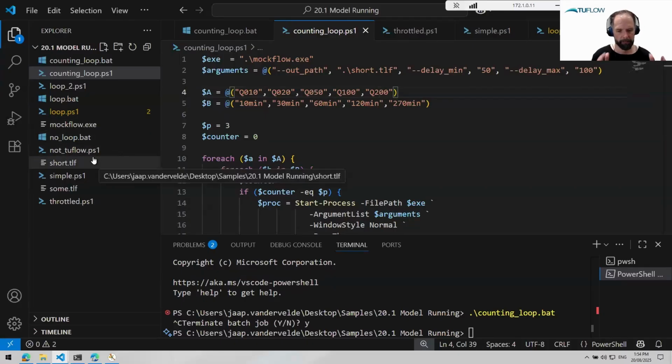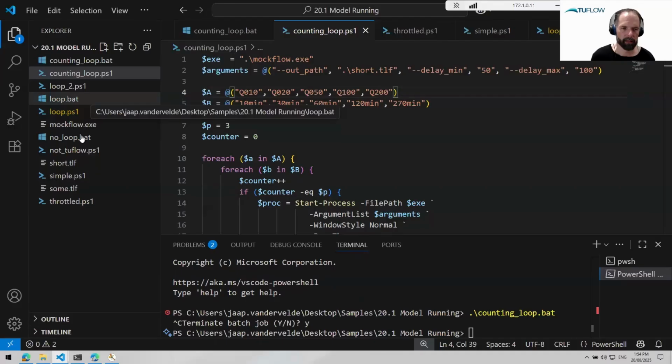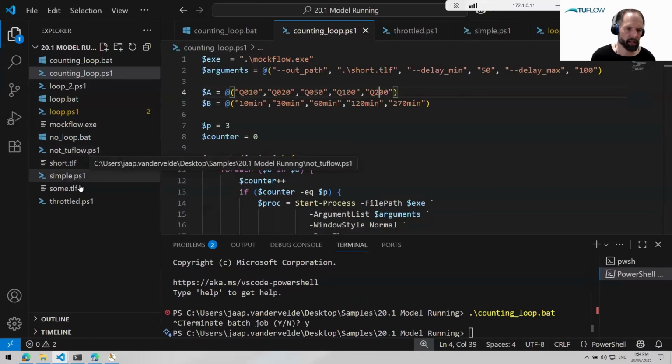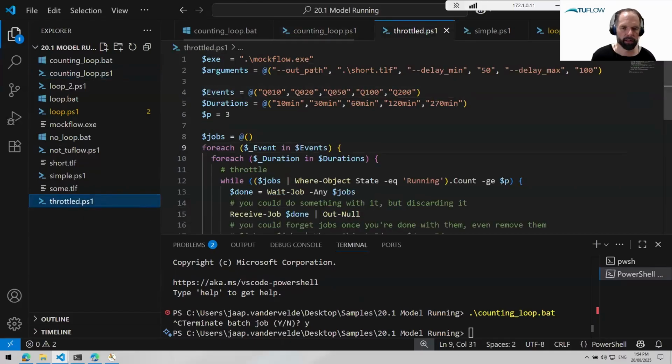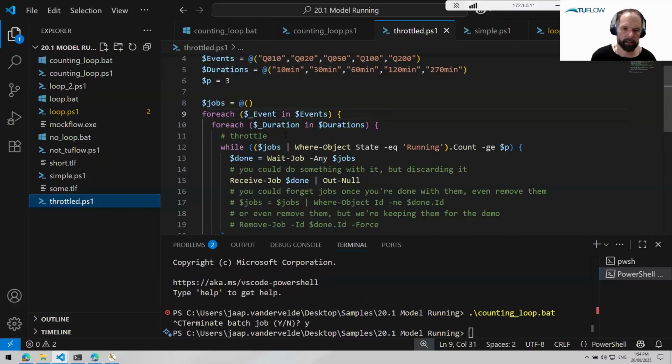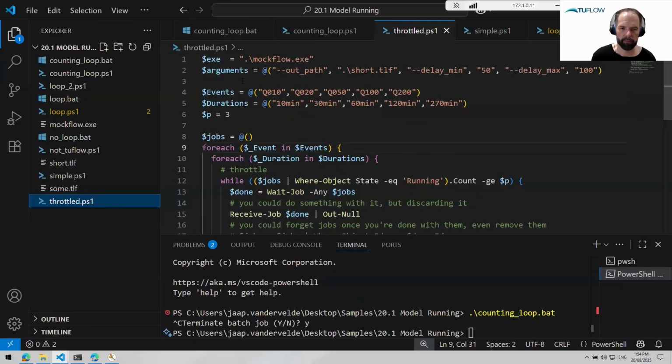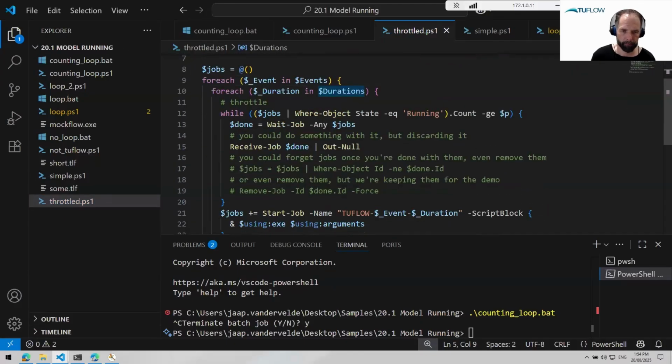This is where batch files and PowerShell part ways. In a batch file, it'll be very hard to write something that's a lot more clever. Not impossible, but very hard. And actually in PowerShell, not that much harder. So this is a very similar looking script where there's still this loop. I've renamed things a little bit to avoid problems, but I still have my events and the durations.